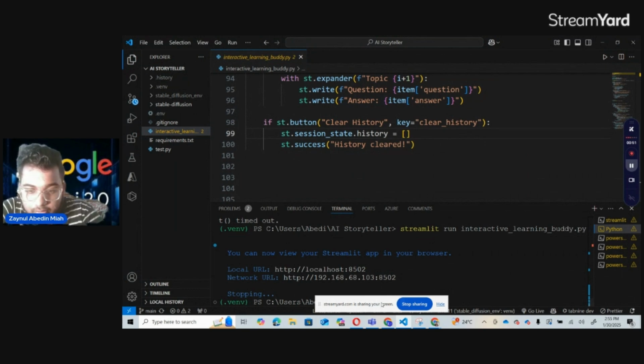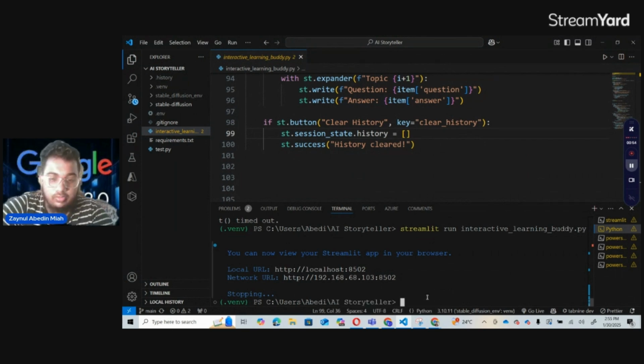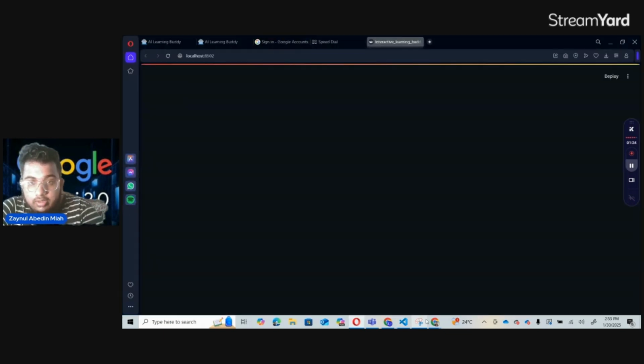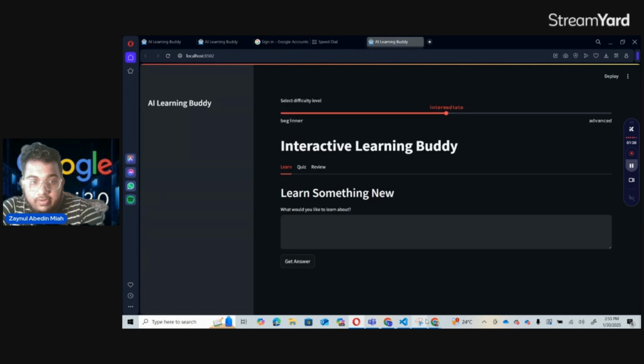So let's go. All you have to do is type in streamlit run and the name of this coding file, interactive learning study dot py. Now it will take us to our web interface. So you can see Streamlit has built our web interface here.